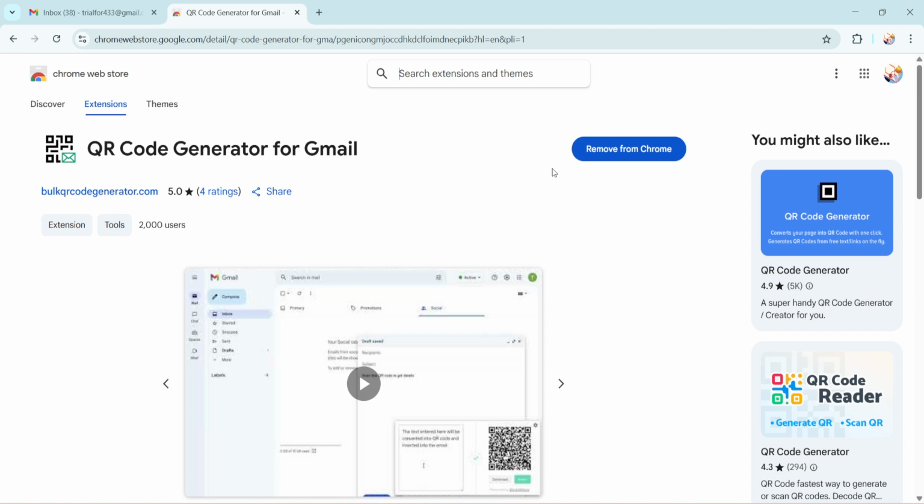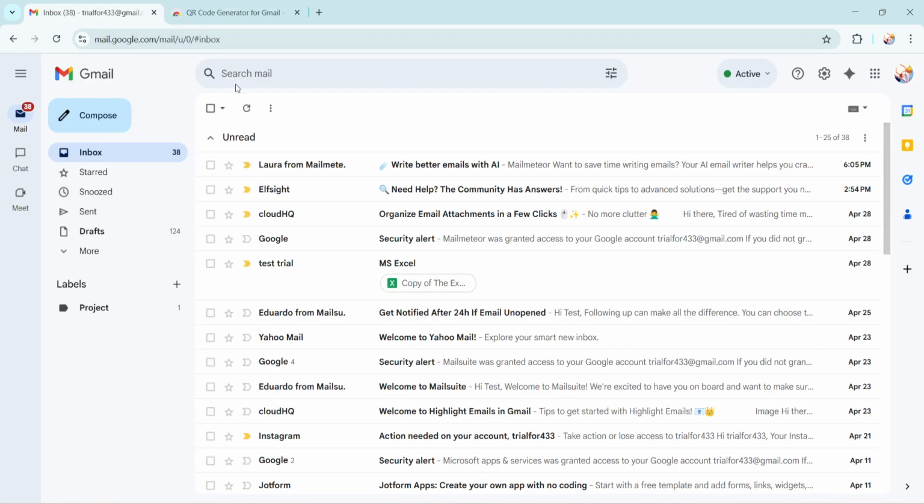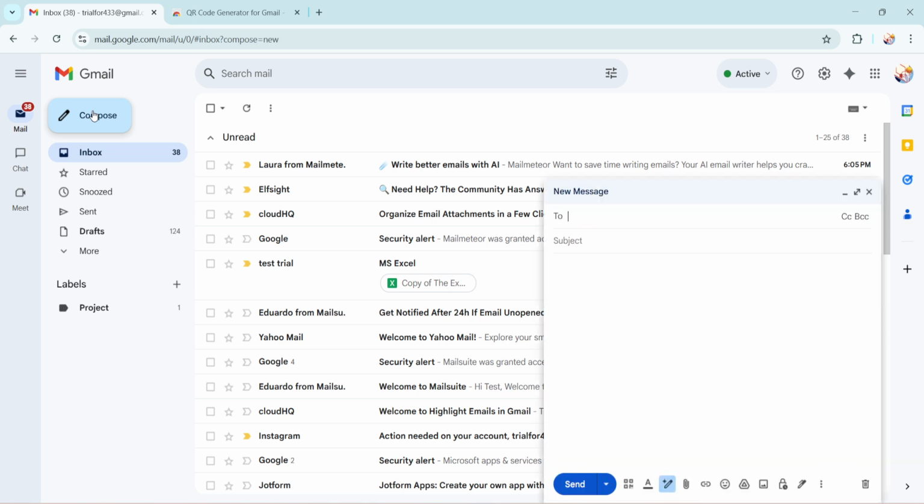Now that the extension is set up, head over to your Gmail account. If you haven't opened it yet, you can do so by typing mail.google.com in the address bar or clicking on your bookmarks if you have it saved. Once you are in your inbox, look for the Compose button, typically located in the upper left area of the page. Click on it to start drafting a new email.